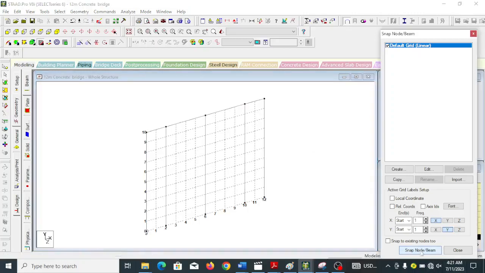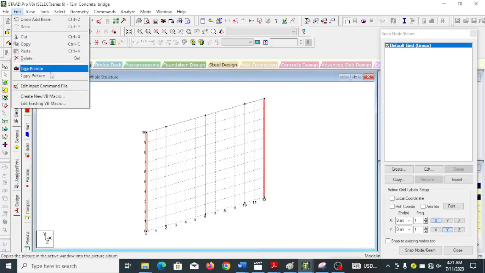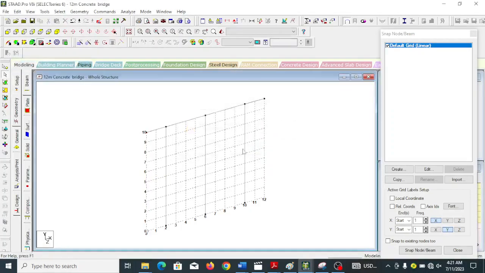Then I click on snap node. Here I have how many columns? For the 12-meter width, I have 1, 2, 3, 4, 5. So I don't need these two columns because I want the bridge to have a cantilever beam and deck. So what I will do is to select this one, this column, select the second one. I go to edit and I delete. So I've been able to delete it.